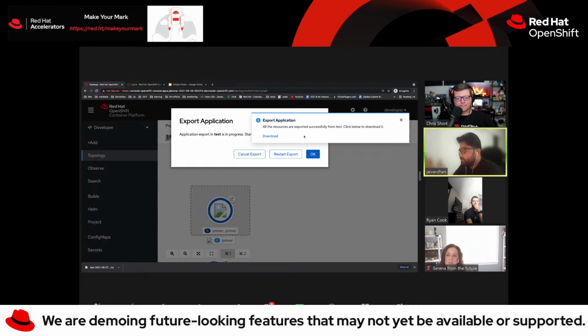So you can do a restart. And cancel is something like when you triggered it by mistake, or you just don't want the download to happen at this point in time. So these are the scenarios where cancel and export can be useful. And as you can see, again, the export has happened and I have my download link up.